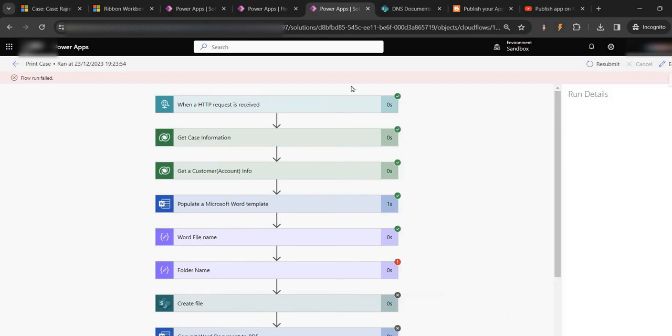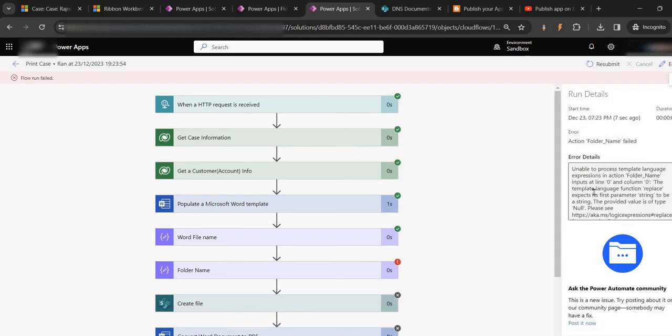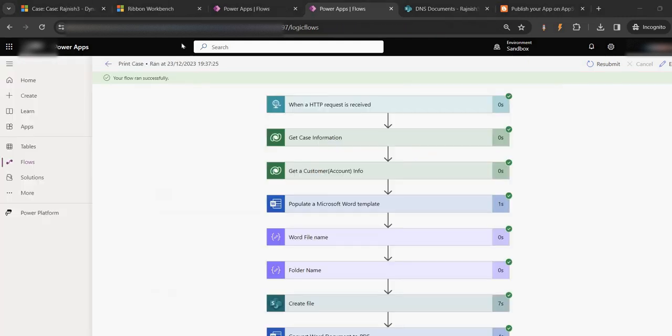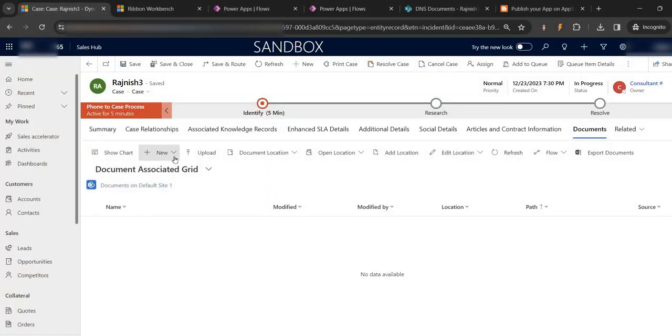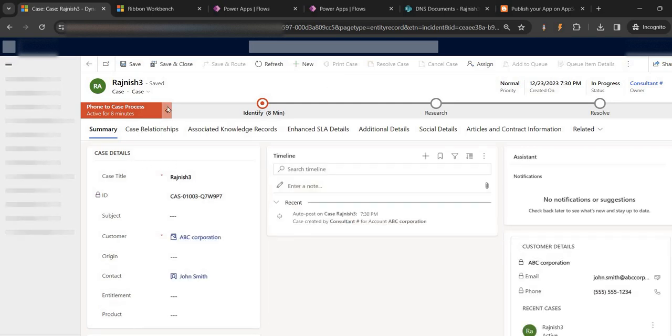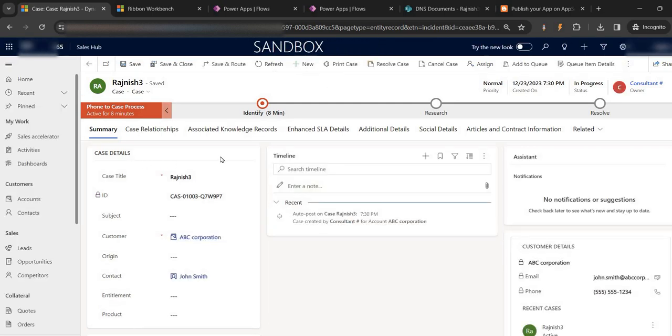So it failed. Folder name in replace, the parameter string to. Okay, something is wrong here. Let's give another try and check the response history. I'm just going to refresh it, and it's better to create a new case.